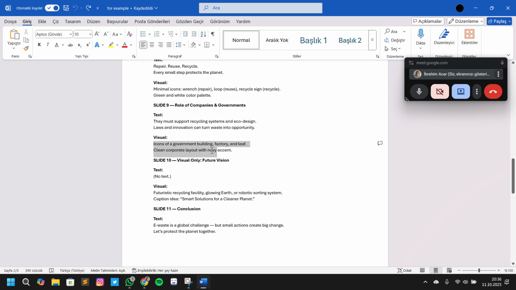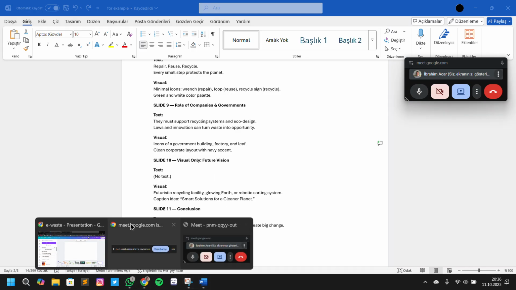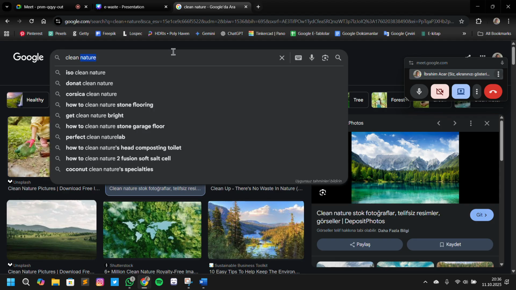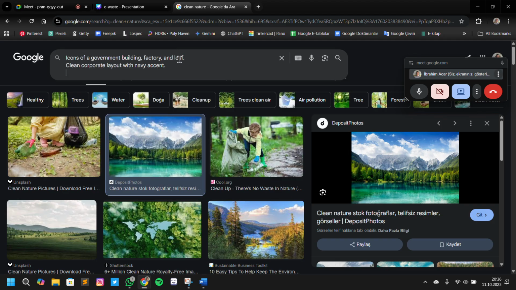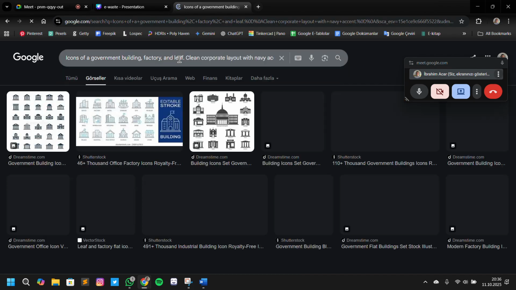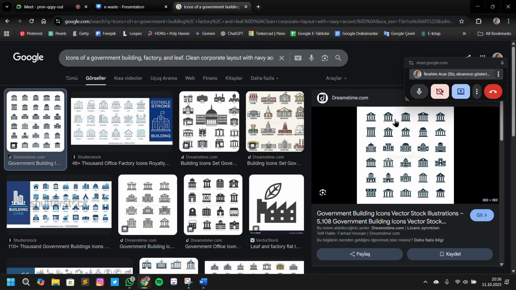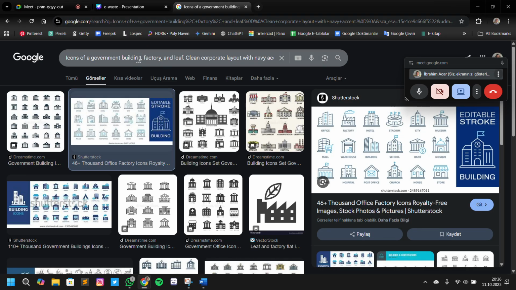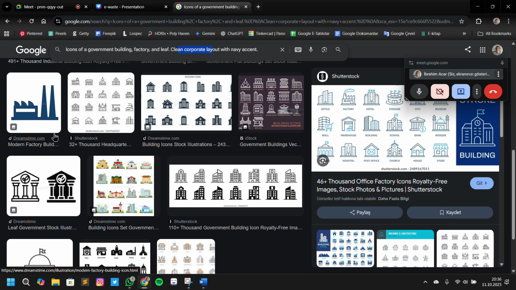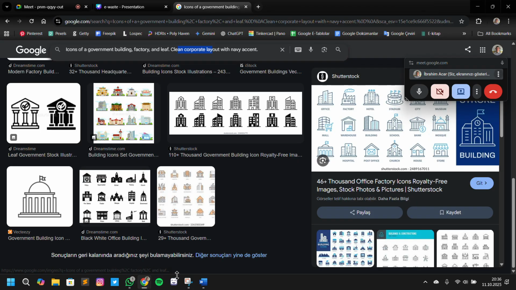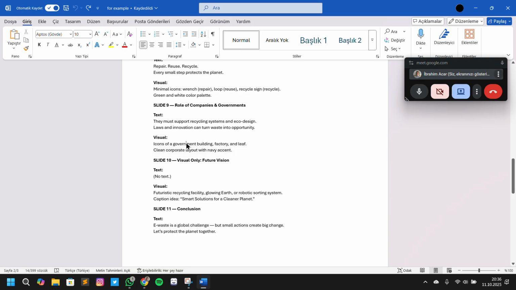With nav action. Okay, let's search for this one also on the net, but I think we can't see what we want. Not like this one. Icons of Canva building factory complete, clean corporate layout with nav action. Hmm, what can we use for this? Okay, I think we don't need to use this page.